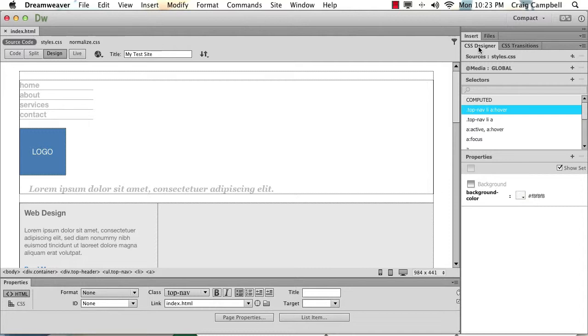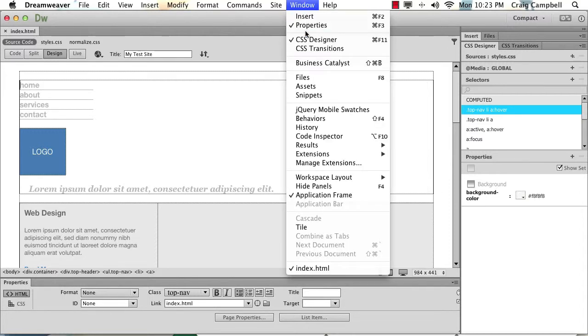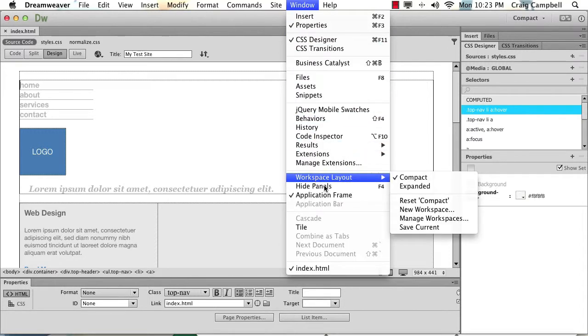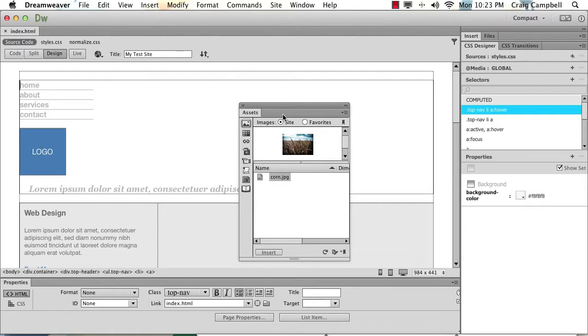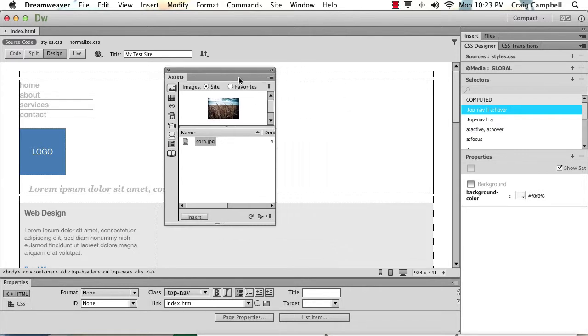You can open more panels by going to the window menu, and this gives you a list of all the panels you have access to. So if we wanted, for example, our assets panel, we can click on that. And that will open it up as a free floating panel.